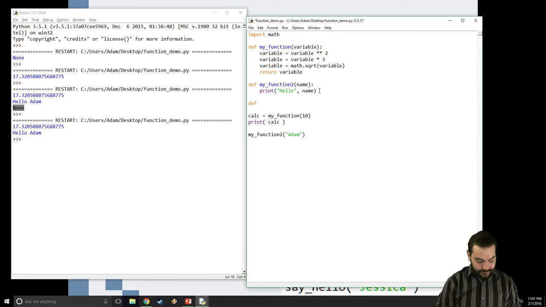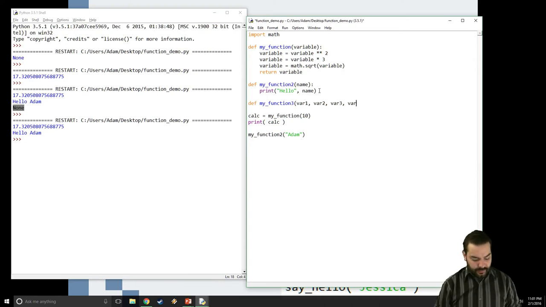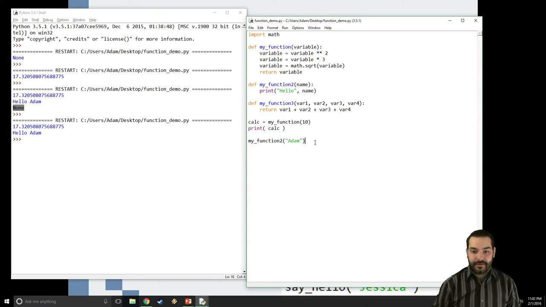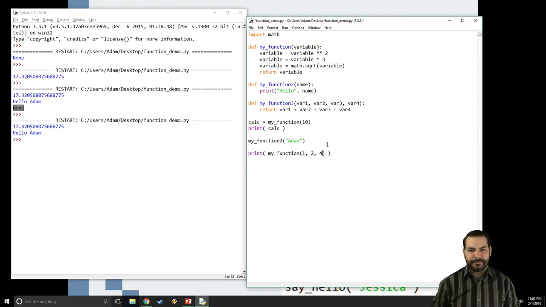One other thing that we can also do is add in more variables. So I can come in and say def my function 3. And instead of just having one variable, I can separate these by commas, and go variable 2, variable 3, as many as I want. I'll go 4. And all I'm going to have this do is return all of them added together. So return var1 plus var2 plus var3 plus var4. Get my spacing right. Boom. Same kind of song and dance can come in. And I can put in here 1, 2, 4, 5.